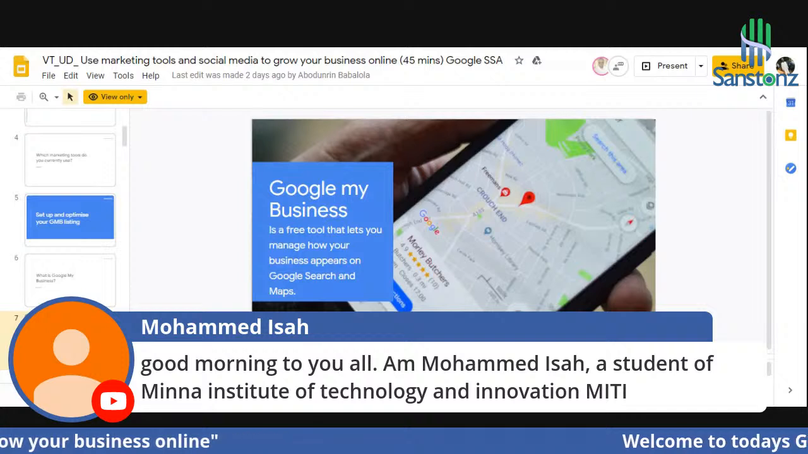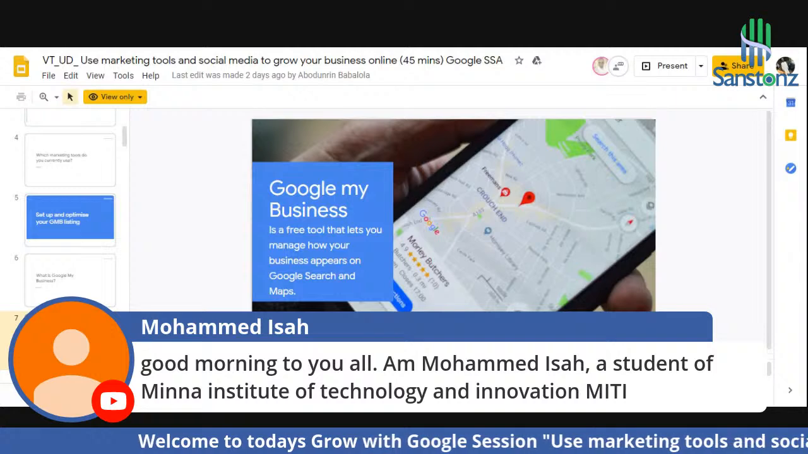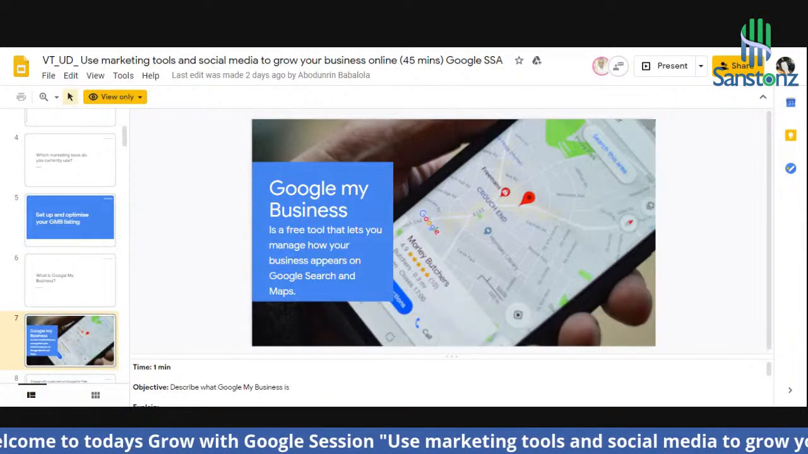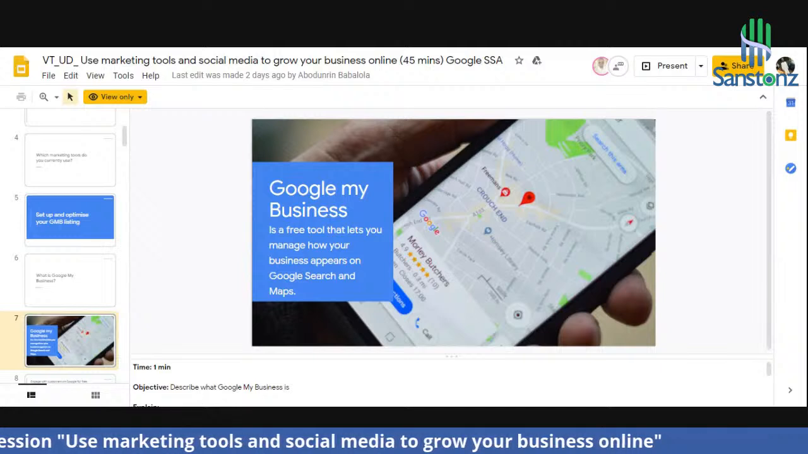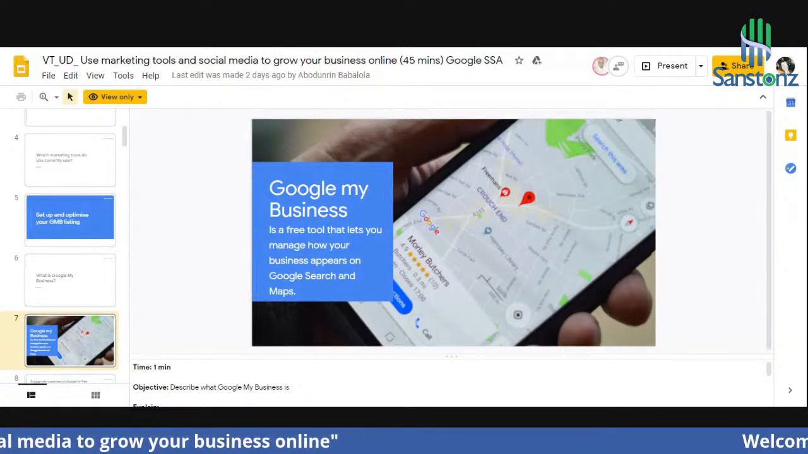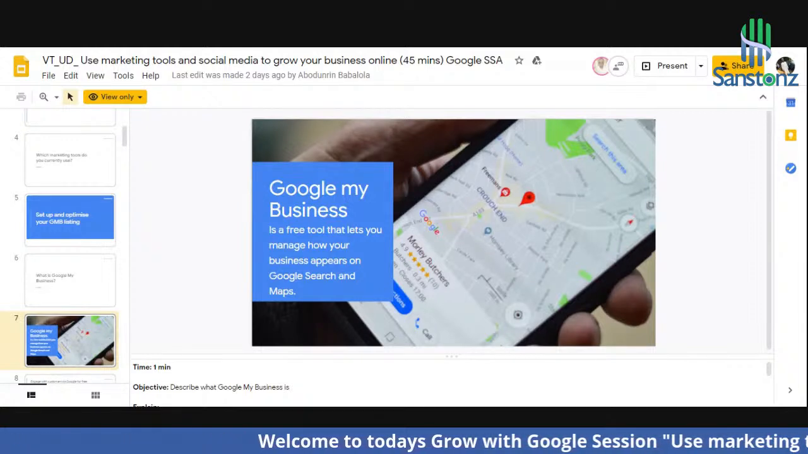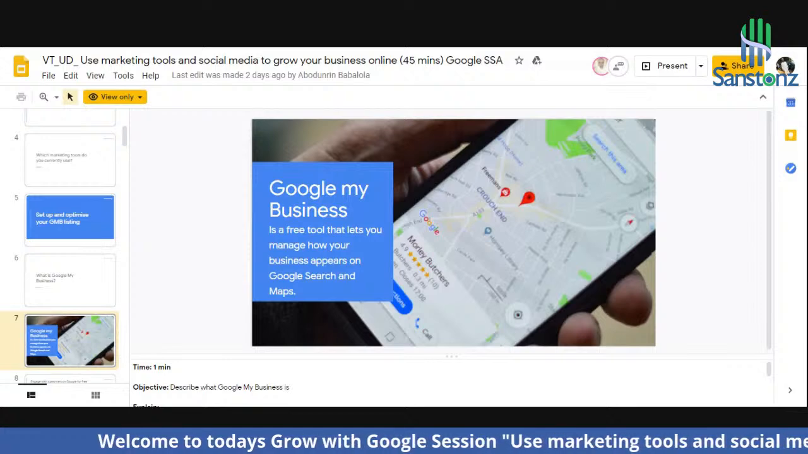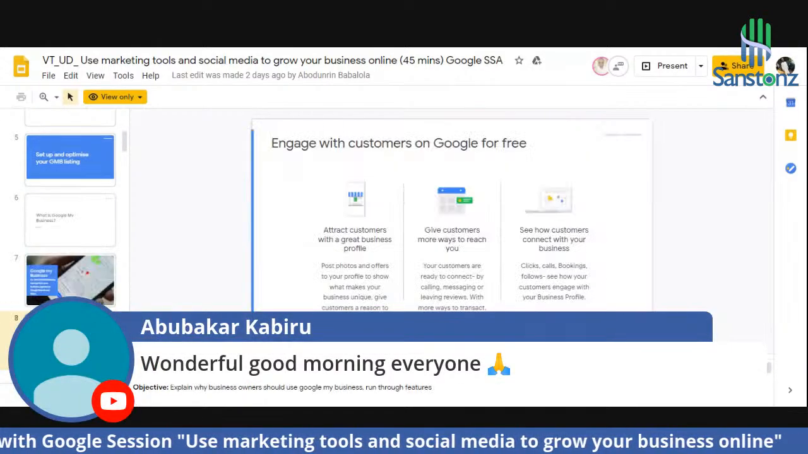Now, another thing is that it includes Google search, which people can search, and it also includes Google Map. We are familiar with Google Map. So even if people are not familiar with the physical location of your business, Google My Business can help you to trace and track. You can use Google Map to locate your business. As you are moving, it can show you direction and everything. So it has so many features actually. Now, moving to the next slide.